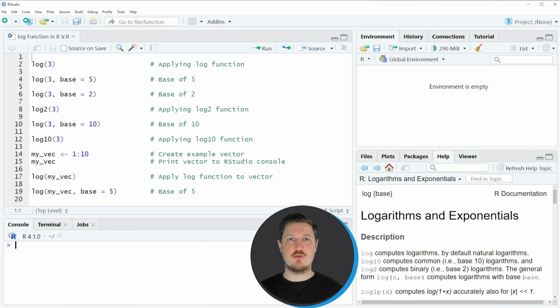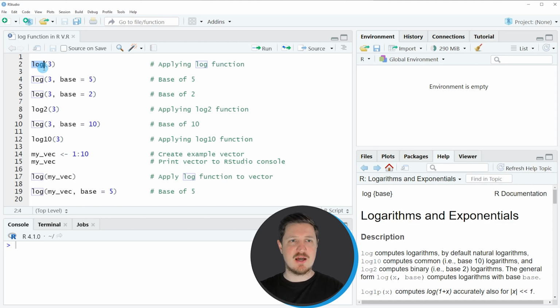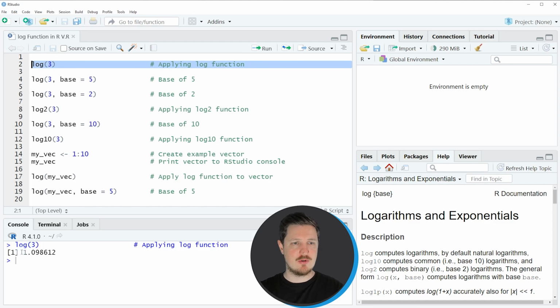In this video I will show you several applications of the log function in R, and in the first example we are simply applying the log function to one numeric value, as you can see in line 2 of the code. So in line 2 we are applying the log function to the value 3 to calculate the logarithm of this value. If you run line 2 of the code, you can see at the bottom in the RStudio console that the logarithm of the value 3 is returned, so in this case 1.098.